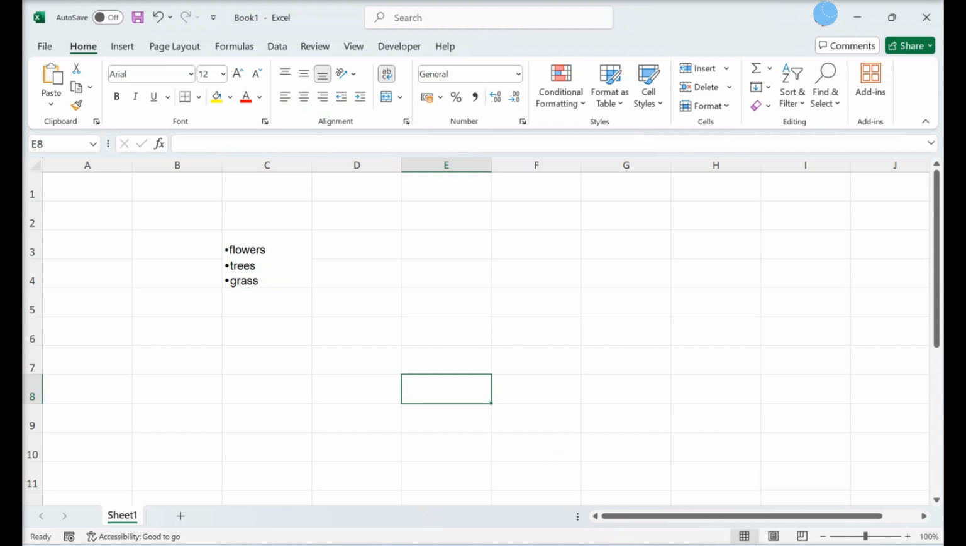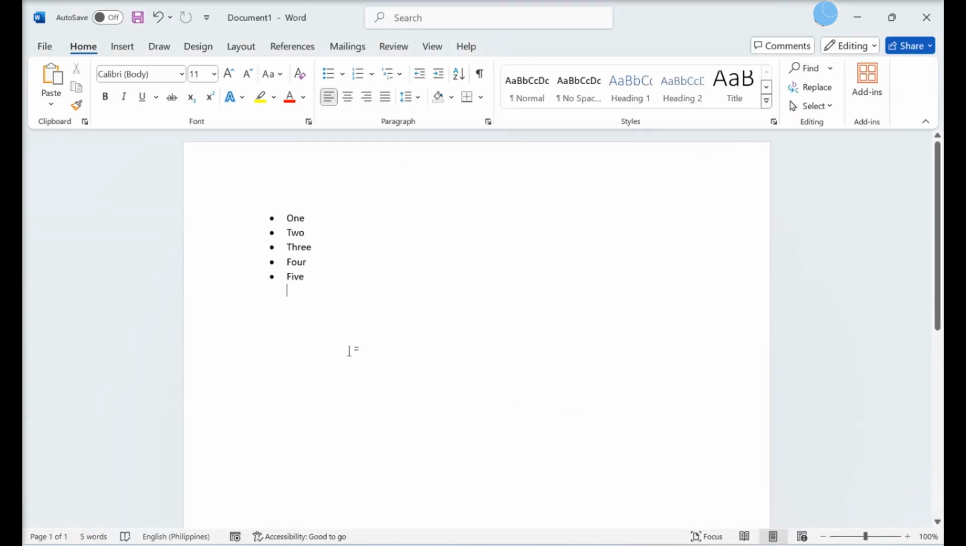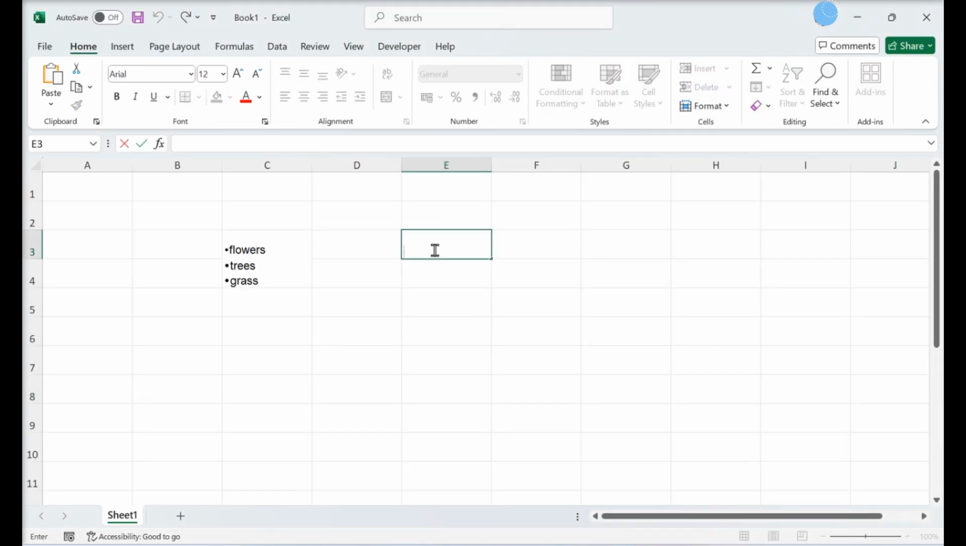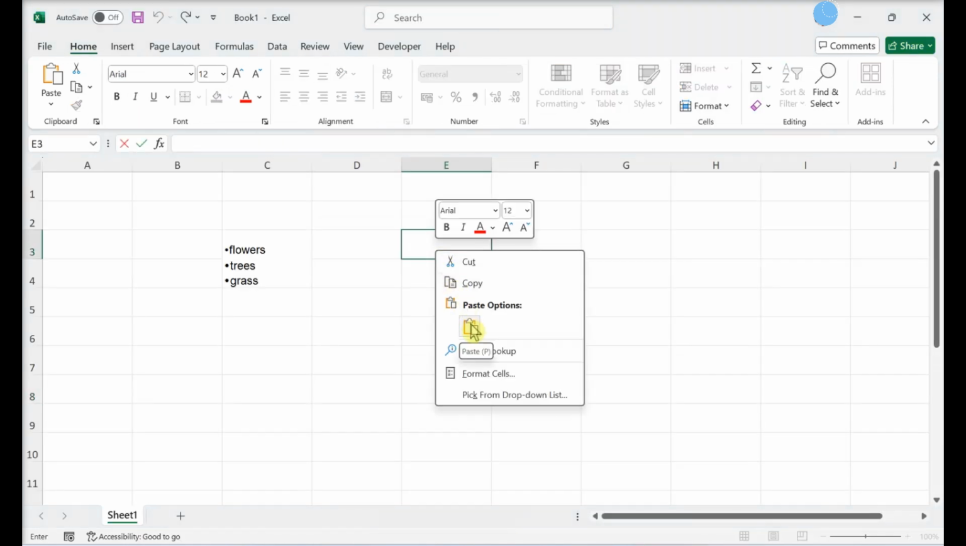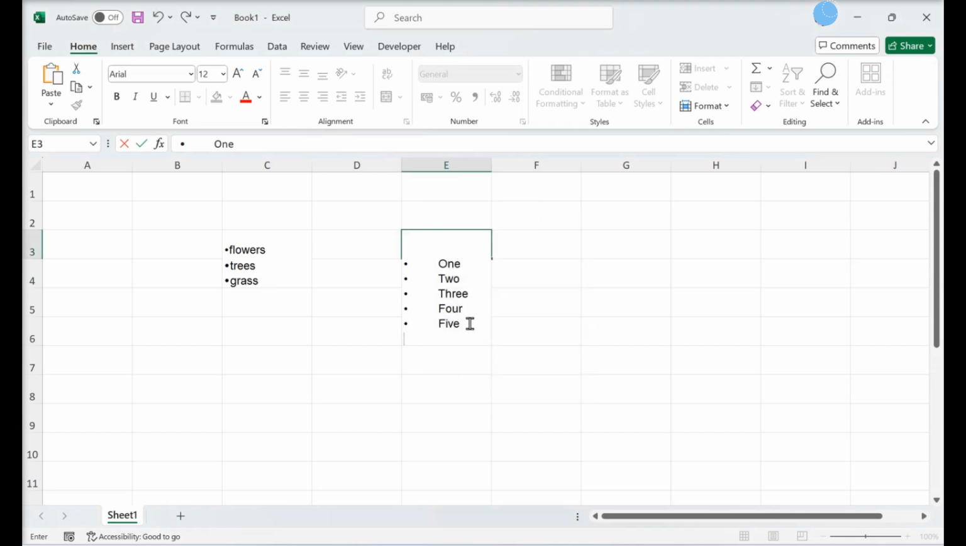Pasting a list from another app. Copy the list. Right-click the cell. Click the clipboard icon under Paste Options. Each list item will appear on its own line within the same cell.